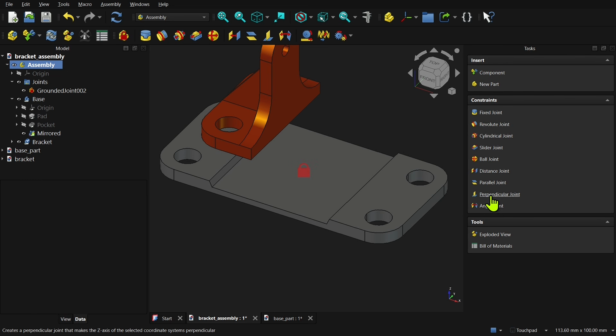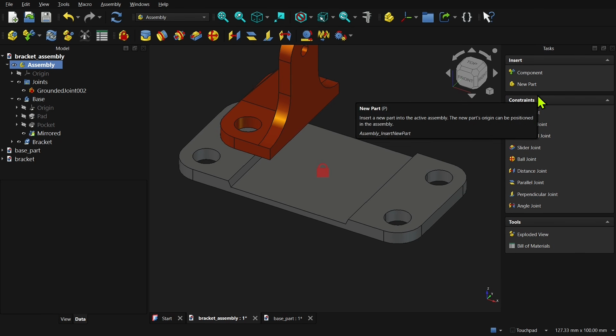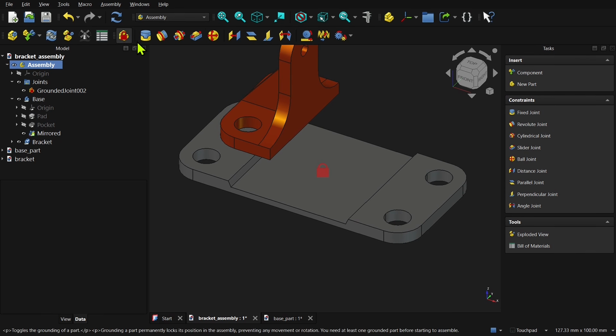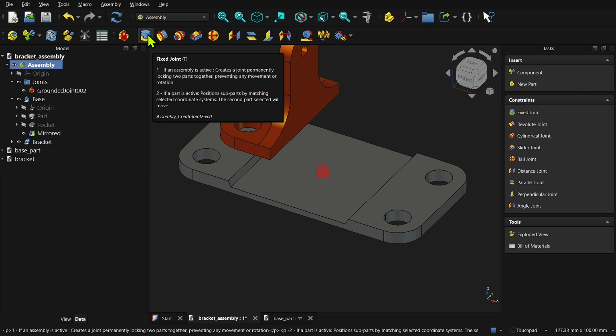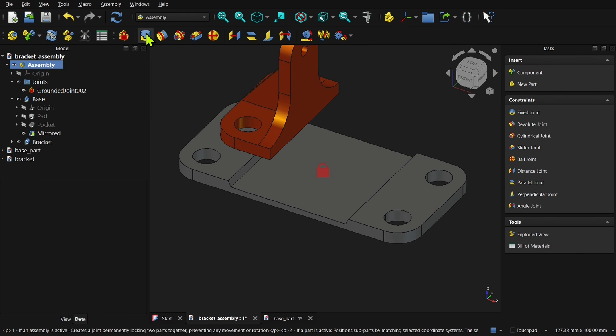Joints are the foundation of constraining parts together. The joints can be selected from the task pane or from the toolbar. There are two broad types of joints, those that allow motion and those that don't. We've already been introduced to the grounded joint. We're now going to be introduced to the fixed joint. This is the most basic of joints, and when creating assemblies that don't need motion, you'll be primarily using this one. Make sure nothing's selected and select the joint.